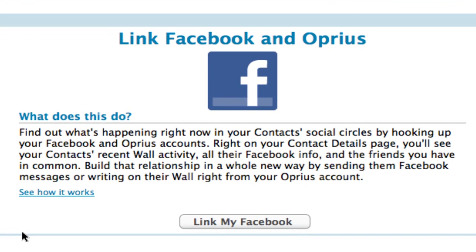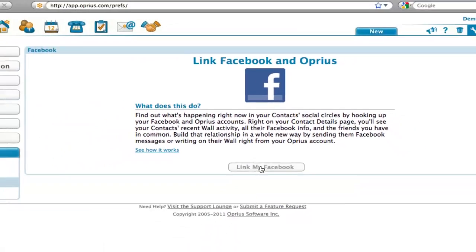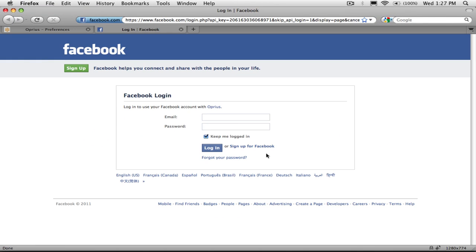Here you can learn a little bit about the integration, and clicking on the See How It Works link is going to take you to the video that you're watching now. So just below that, click the Link My Facebook button.